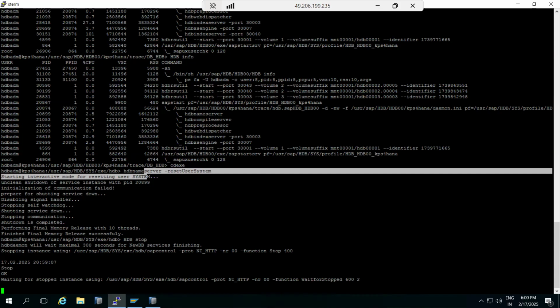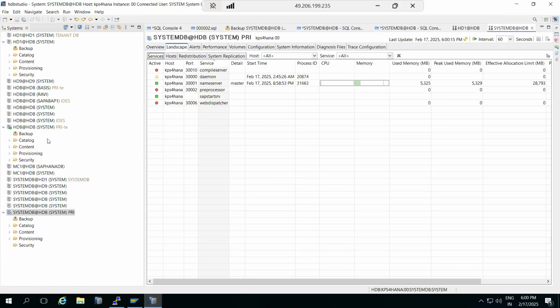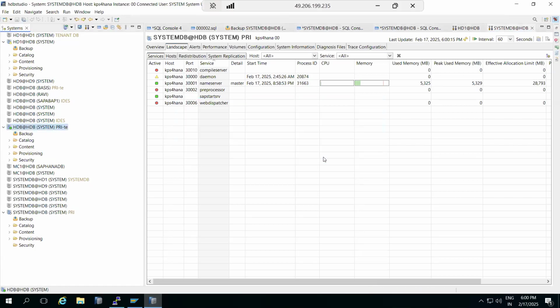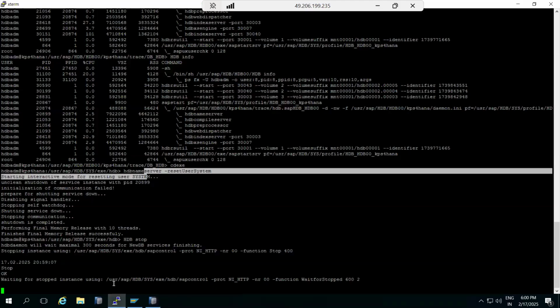Let's see how much time it is taking to stop. Function refused. So which database is down? Sometimes see how much time it is taking. Stop. It has to unload everything and again it has to load.